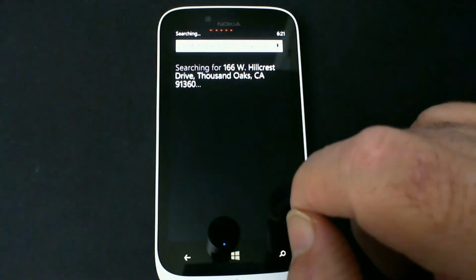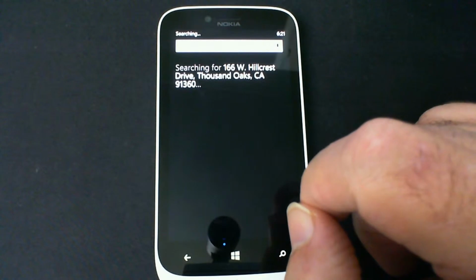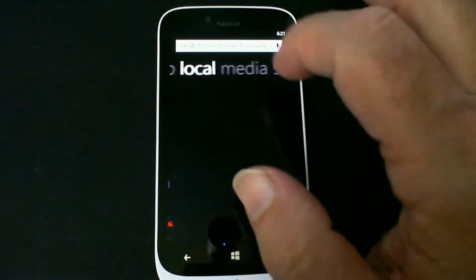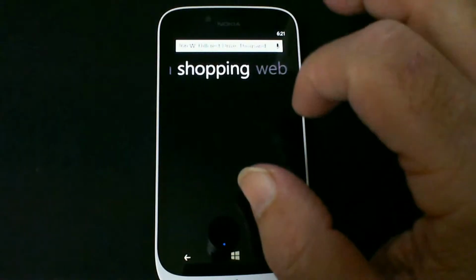If you press on the driving directions, then you can go here and say, okay, I want to search how to get to this and everything. This is a local search with information about the area and shopping and all that.